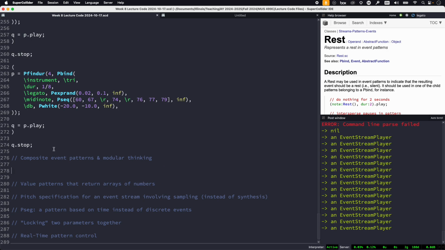Okay. So now let's put on our composer hats a little bit and recognize that having a bunch of Pbinds everywhere is workable, but it's not particularly reusable or combinable. I mean, you sometimes want to think in terms of.